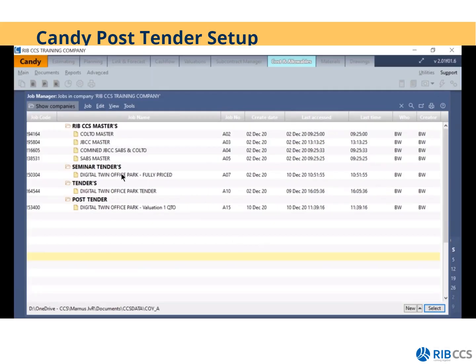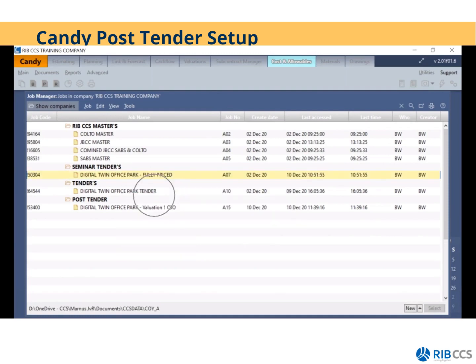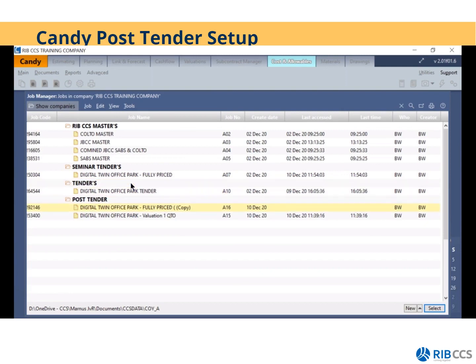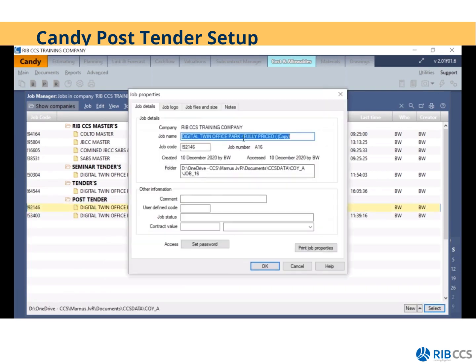Firstly, we copy the job. So I'm going to select the job that my estimator did, Digital Twin Office Park Fully Priced. After duplicating it, I'm going to use my Control Right Arrow key to move it down to my post tender header. I will then right click on it and select rename. I will then rename this to Digital Twin Office Park Valuation number 1. Click on OK.